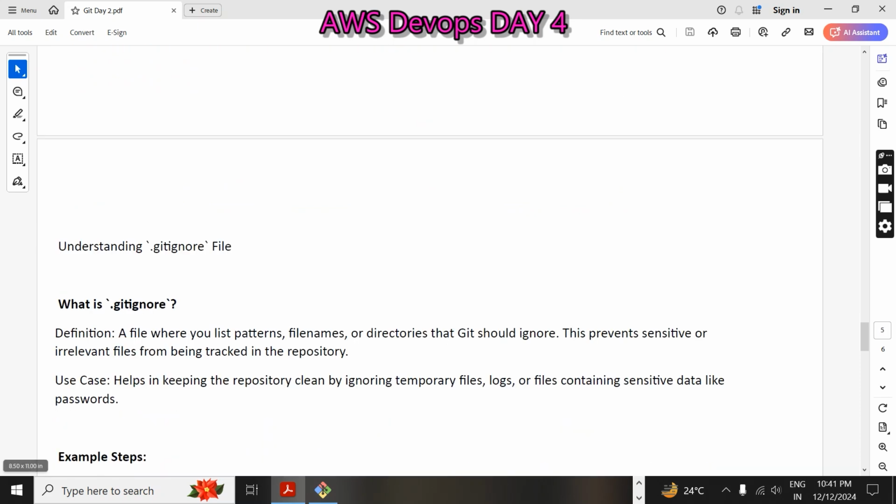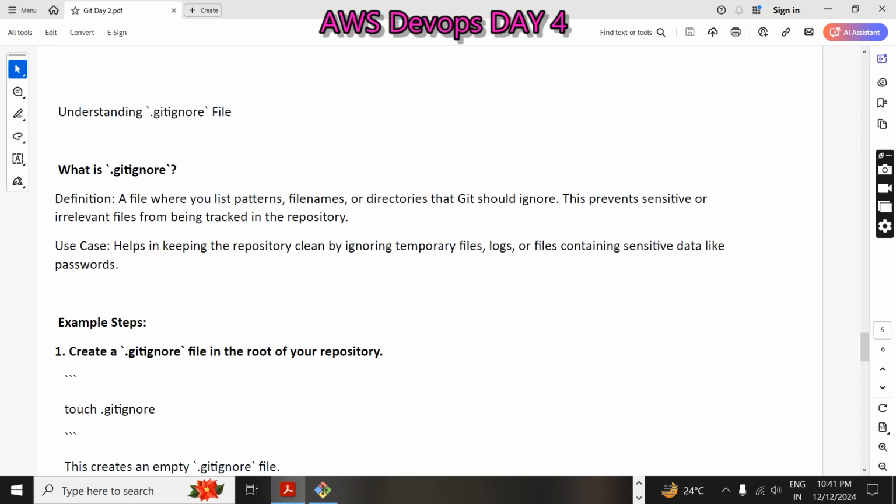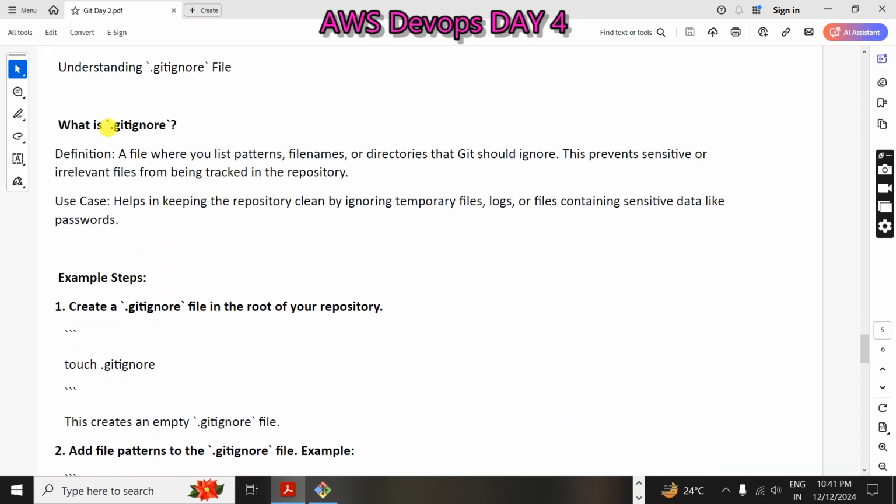Okay. Next. Now let's understand the importance of .gitignore. What is the purpose of .gitignore? Once read the definition. In the file you list patterns, file names or directories that Git should ignore. This prevents sensitive or irrelevant files from being tracked in the repository.